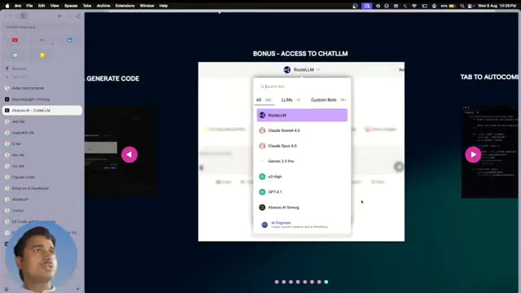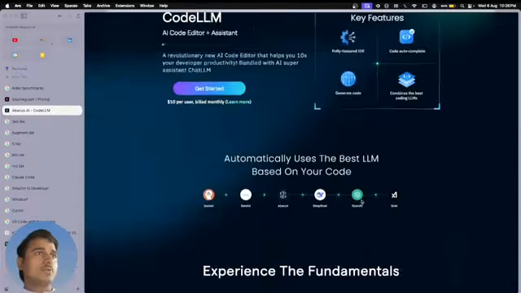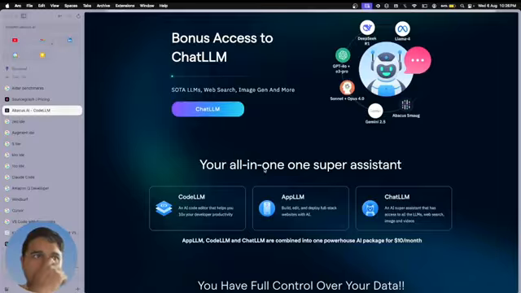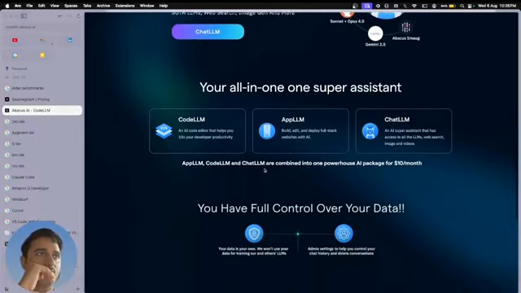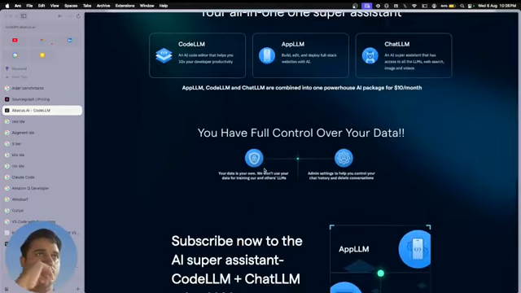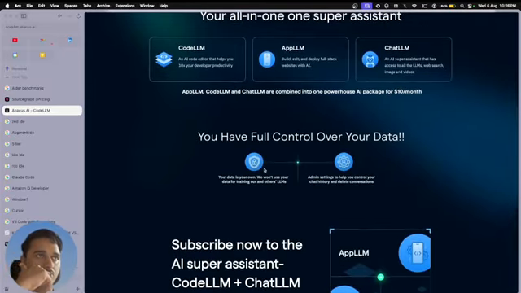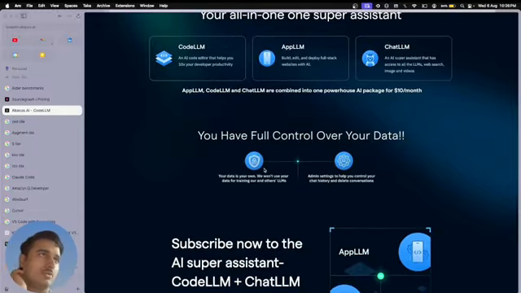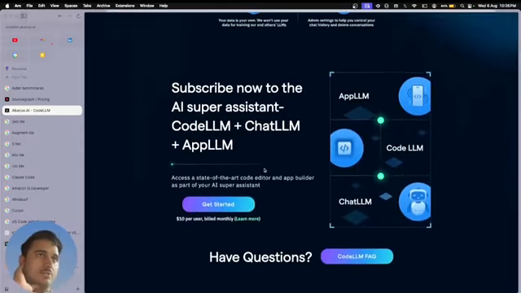And bonus access to ChatLLM. Okay, we can chat as well. And cost-wise they are having $10 per month. CodeLLM, AppLLM, ChatLLM. So you can code, you can edit your code, you can build a new app, and you can chat with this.